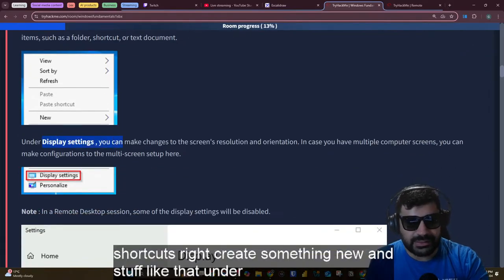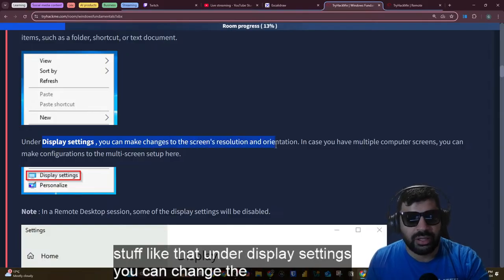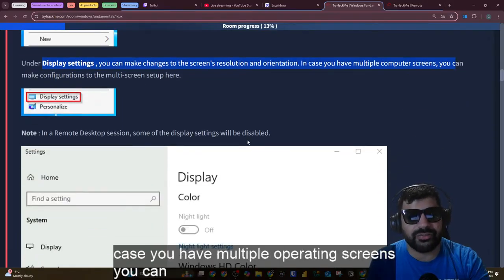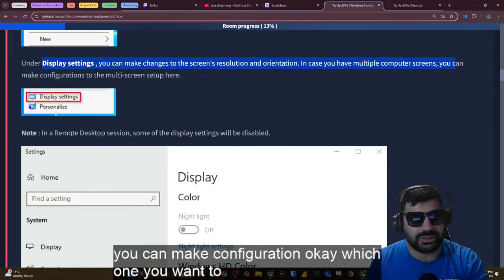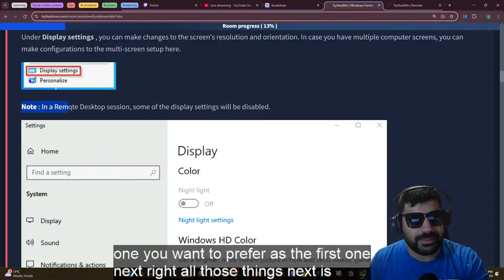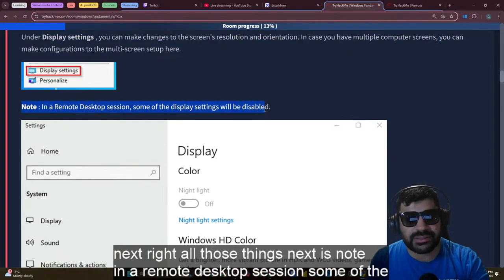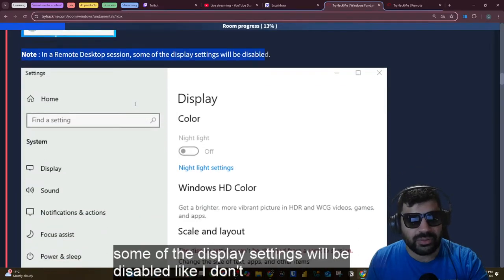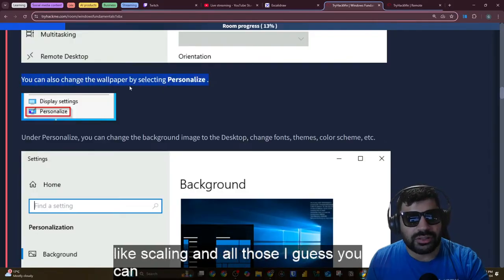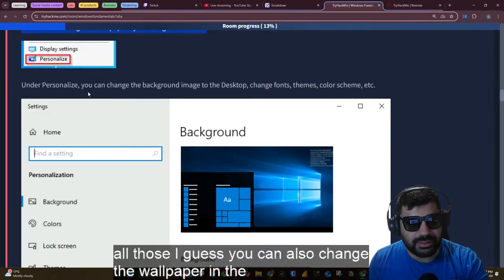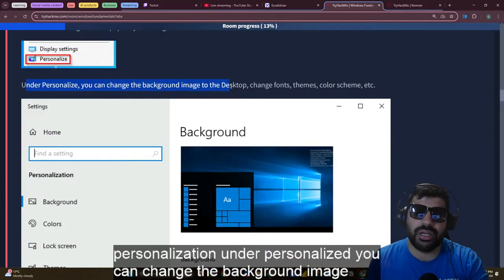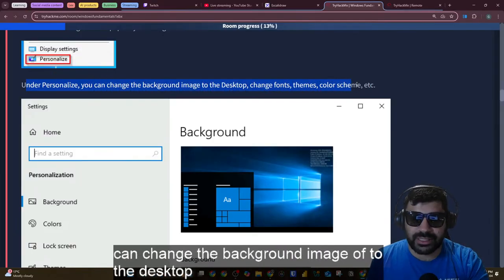Under display settings, you can change the screen's resolution and orientation. In case you have multiple screens, you can configure which one you want as the first one, next, all those things. Note, in a remote desktop session, some of the display settings will be disabled, like scaling and some others, I guess. You can also change the wallpaper in personalization. Under personalize, you can change the background image of the desktop, font, themes, color schemes, etc.